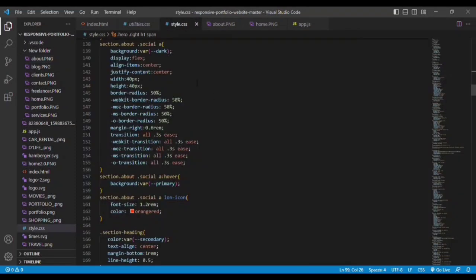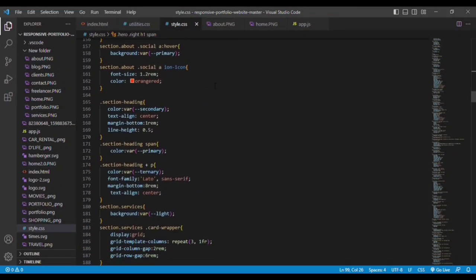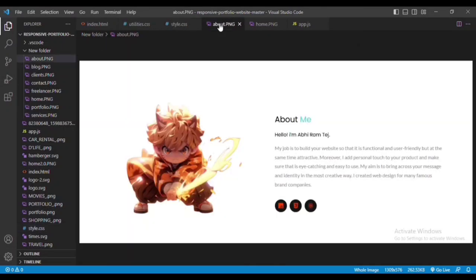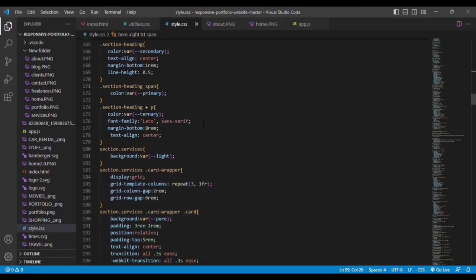And we are using a hover effect for the ion icons. Whenever we hover onto the icons, we are adding font size and color equal to orange. You can see the orange color is added to the icons. And next, the section heading, section span, and section heading plus paragraph elements.